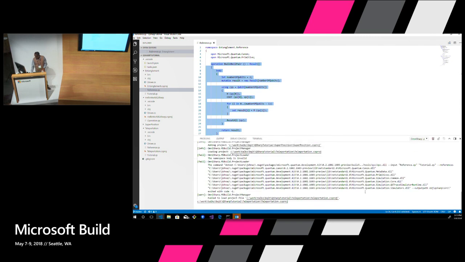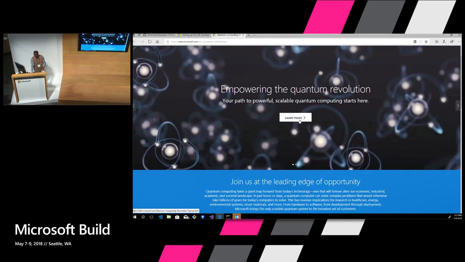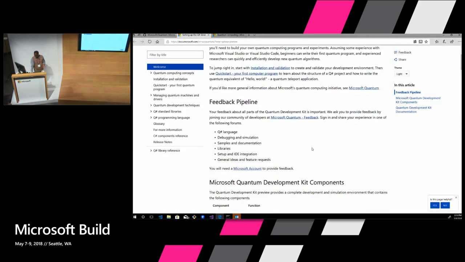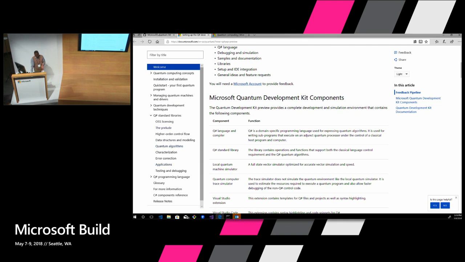So what else do I want to show you? Let me show you the libraries. If you go to microsoft.com/quantum, you can sign up for the kit, and you can get started with the quantum development kit. This will have links for the Mac, it'll have links for Linux, and it'll have links for Windows. And there's a whole bunch of instructions here about how to get started and so on. There's a reference for the Q Sharp programming language, and this is at docs.microsoft.com/quantum. And the libraries themselves are fully documented.